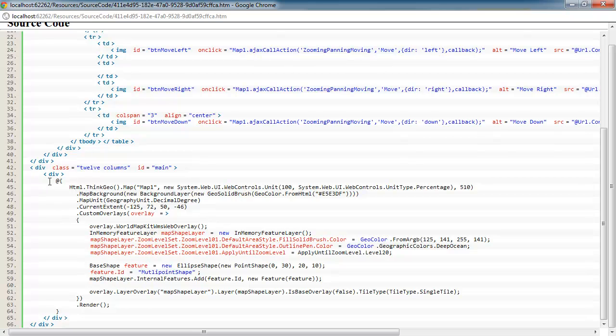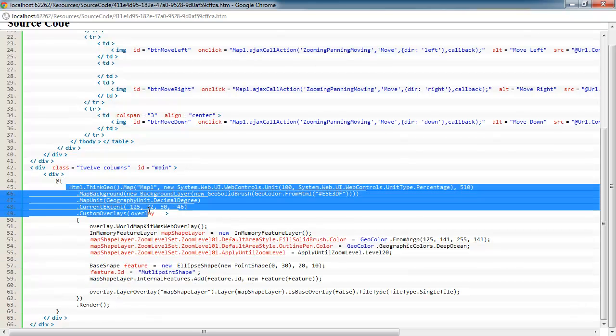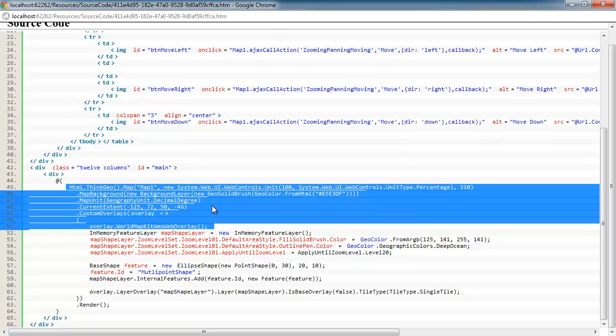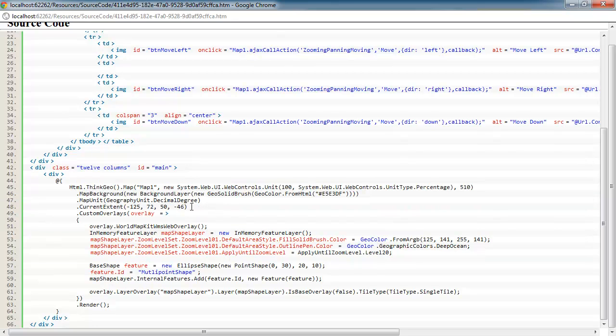Let's start down here where we're setting up the application. And this first section here is merely just adding the World Map Kit overlay and setting up the map, adding it to the page, and setting the current extent. So the next thing we do is we're creating an InMemoryFeatureLayer. This is what's going to hold our green ellipse. And we're setting the style that we want and applying that for all 20 zoom levels. Here's where we're actually creating the ellipse with this line of code and giving it an ID of multi-point shape. And we're going to add that ellipse to our InMemoryFeatureLayer, add the InMemoryFeatureLayer to our map, and then render that out to the page accordingly.